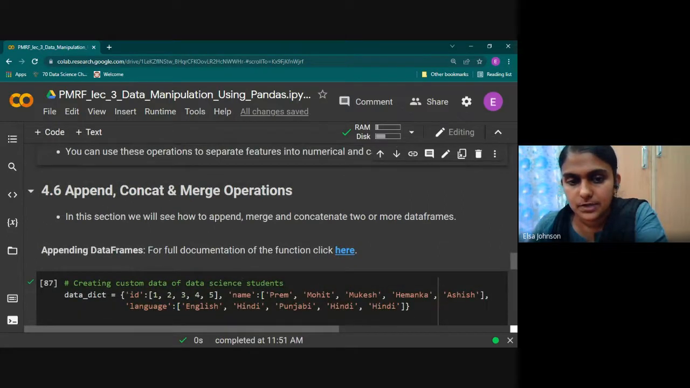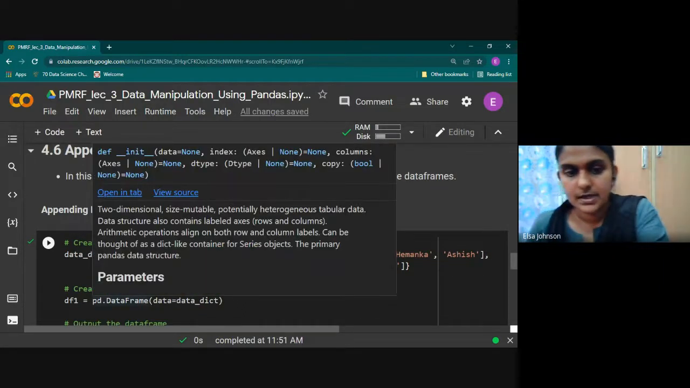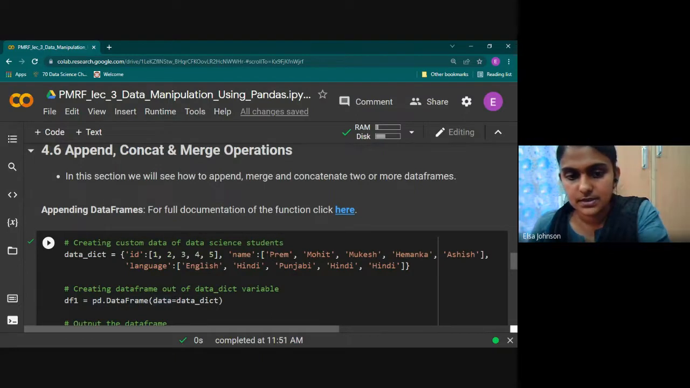Now we'll move on to the append. I'm specifying a new one, data_dict, and I'm specifying ID, name, and language. These are the ID numbers of these persons, and they know these languages. I have defined it like that. So I'm forming a pandas DataFrame, and I am specifying that this is the data.